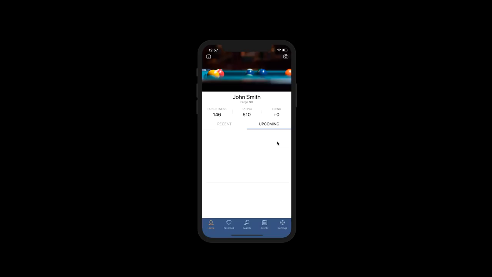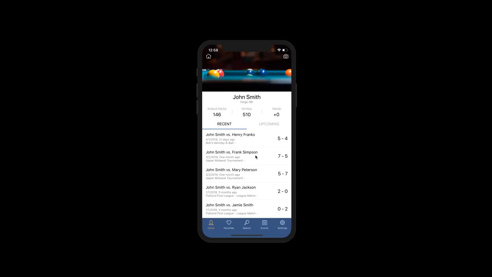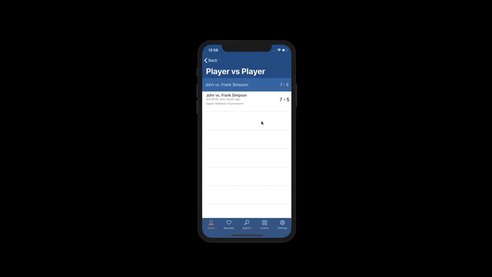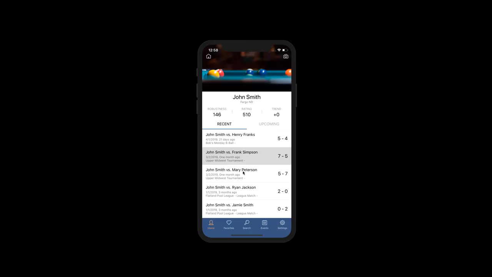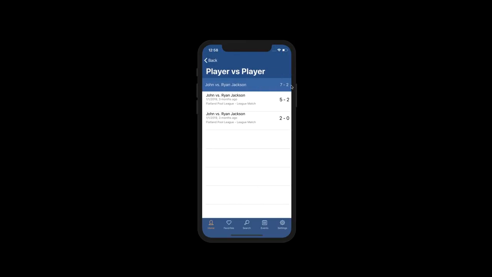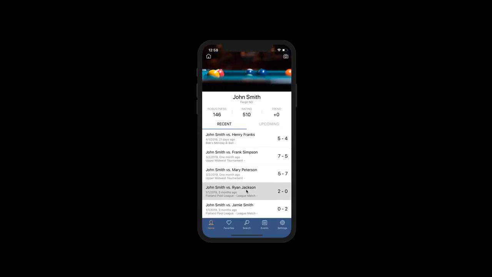If there was one here, you could click on it and see the team rosters for the two teams that are competing, things like that. From any place that you see a match like this, John versus Frank, you can see it here, on the favorite screen, and in searches. If you tap that, it will show you the lifetime record against that player. So John is 7-5 against Frank. If we go to Ryan Jackson, he's 7-2. They've played two different matches. So that's the player versus player history.